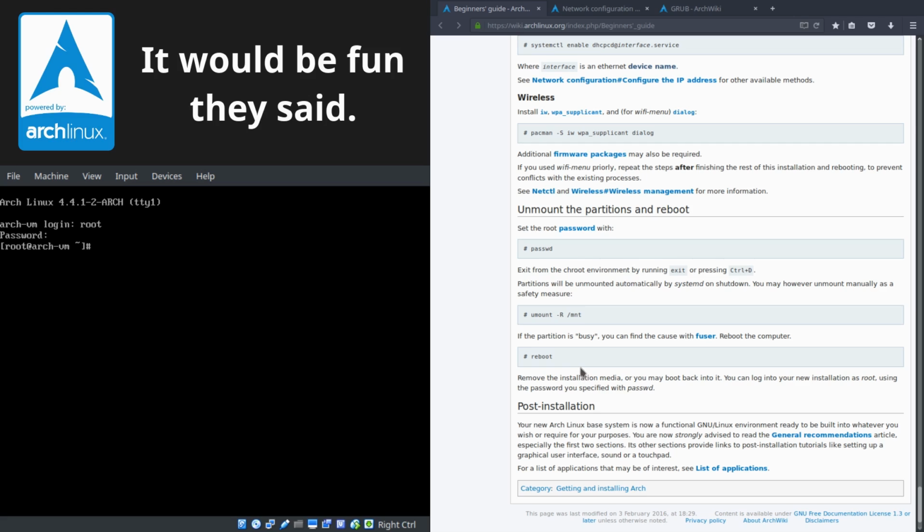I installed Arch. It wasn't that hard actually. I thought it was gonna be a lot harder, a lot longer. Yeah, I kind of want to nuke the system, but I'm probably gonna end up using this VM for stuff. So the temptation is so great, but I'm not gonna do it. Anyways, wow. So a new Arch base system, now a functional GNU/Linux, or as I have been calling it, GNU plus Linux environment ready to be built into whatever you wish or require. Strongly advised to read general recommendations, especially the first 2 sections.